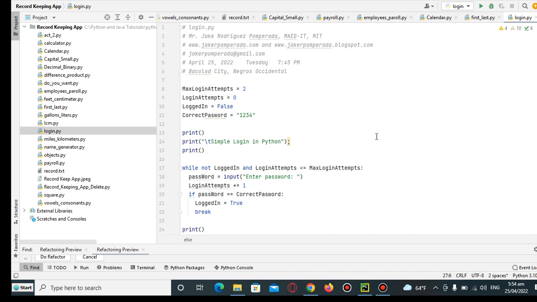So let's get started. So I'm using PyCharm in working with this code, login.py, the file name.